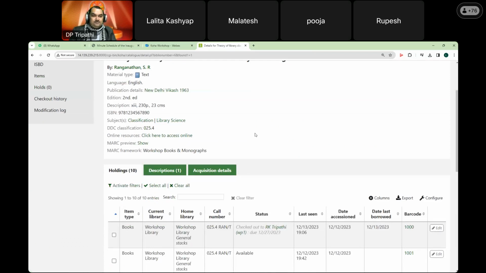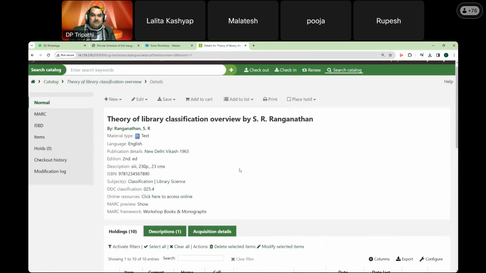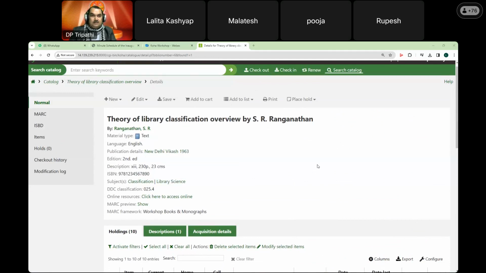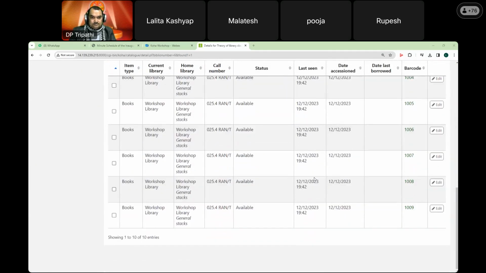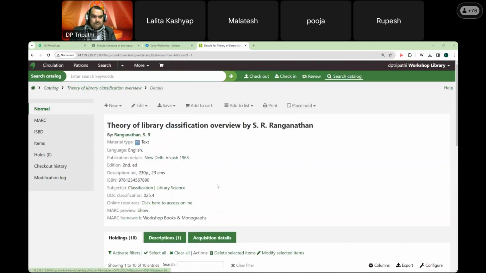Okay, let's say I just select this one, and after this I click on save. No, not save. Please hold, where is it? I'm not able to see. Here. It will place hold.